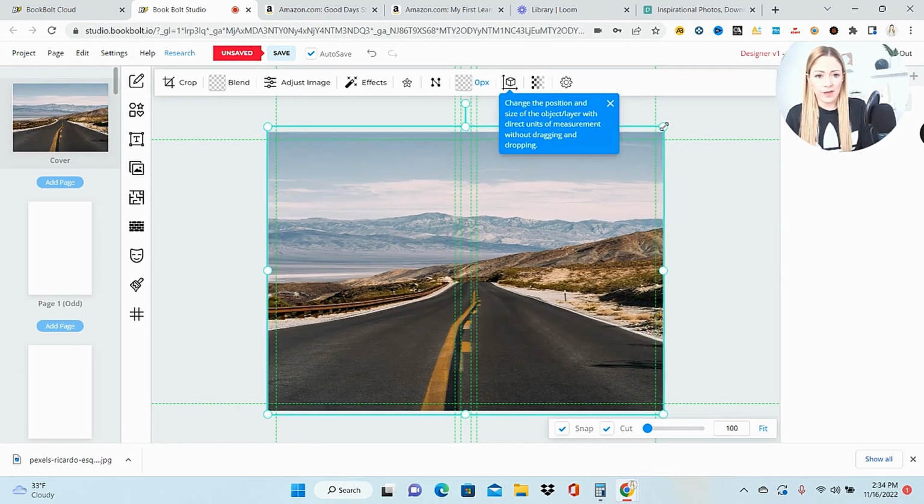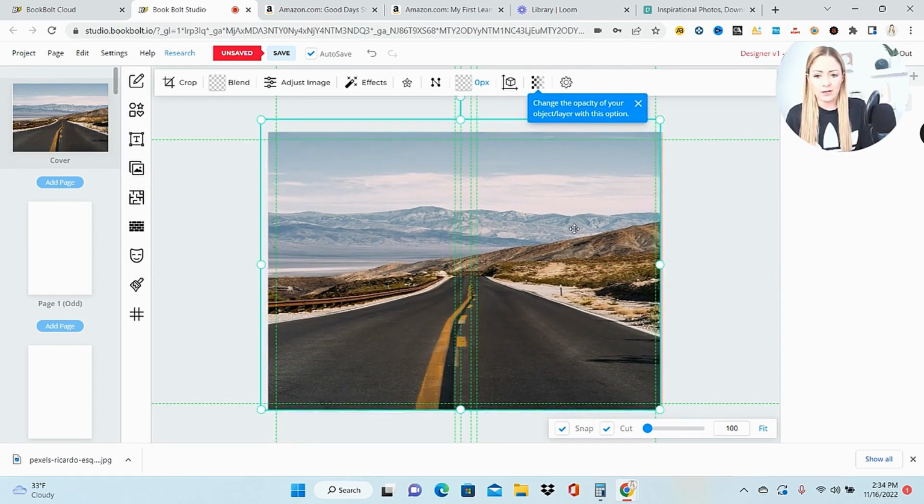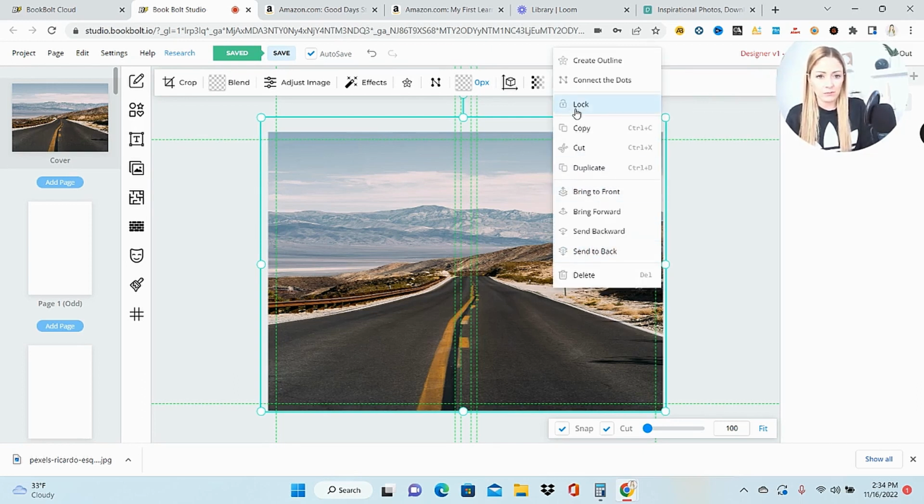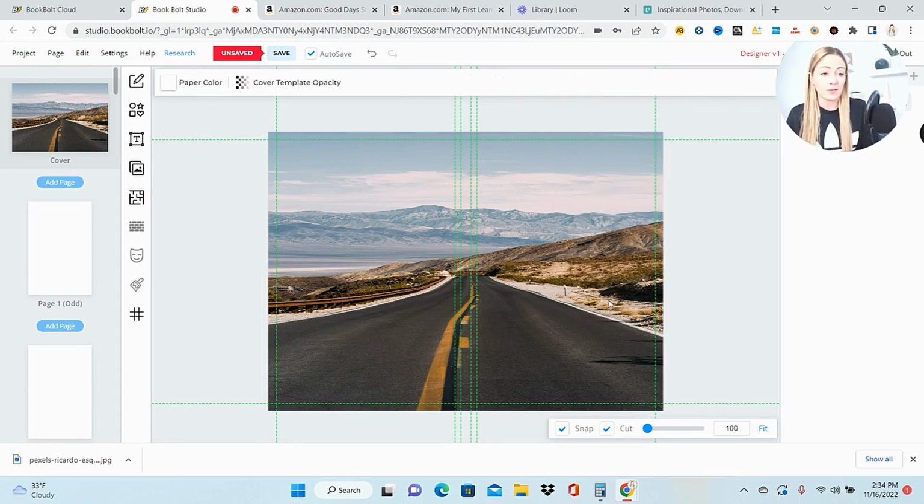I'm making sure that I don't have anything in that pink area that I don't want cut off. So for the front cover, you wouldn't see this middle line right there as much, but then it would extend over to the back cover. I think that looks pretty cool. So right here in the middle, that's the spine. All right, so I like that there. I'm going to right click and lock that into place so it can't be moved.